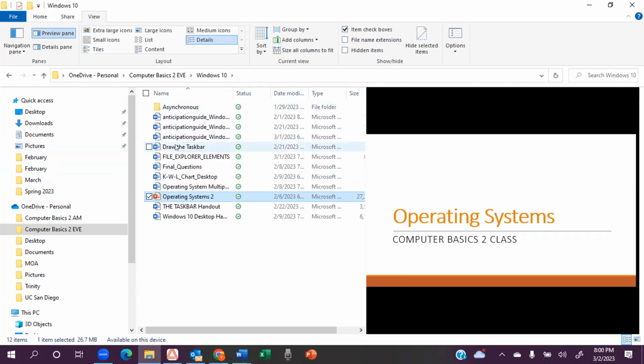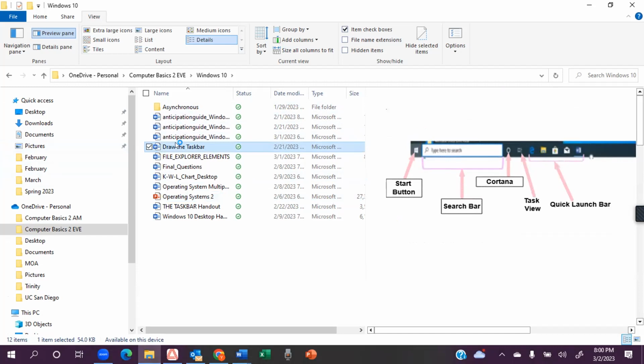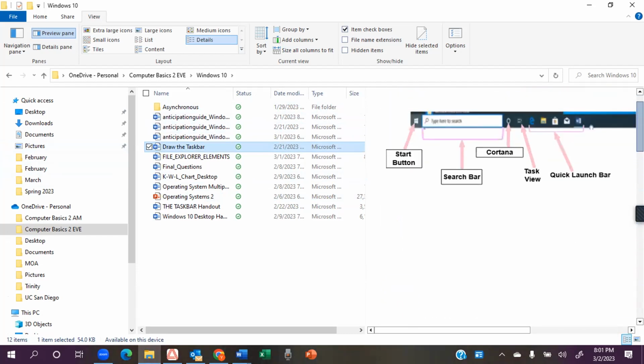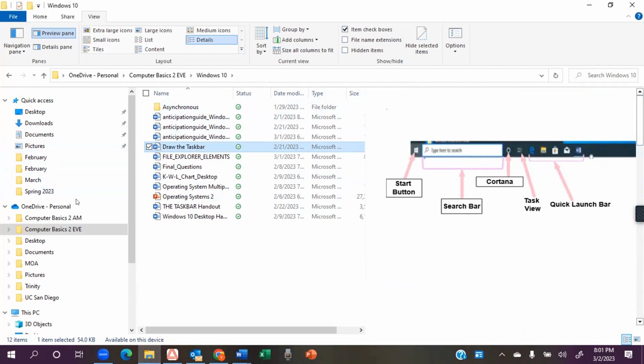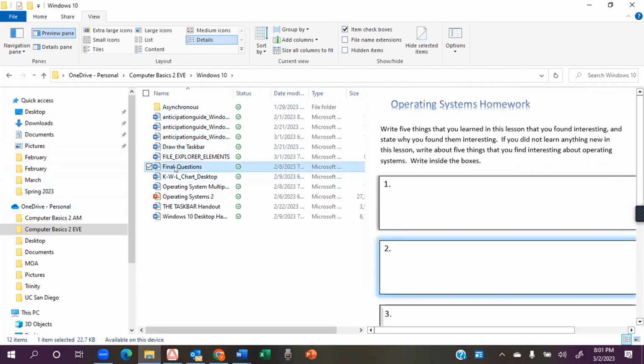Click another file. And you can scroll. It has a scroll bar, so you can scroll down. Click another file. Use the scroll bar to scroll down.